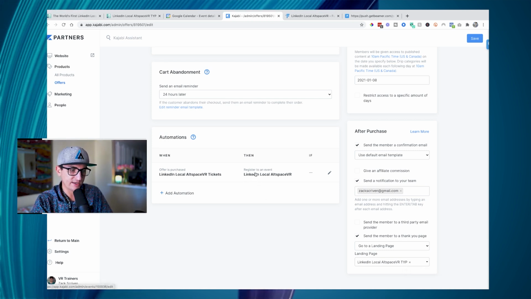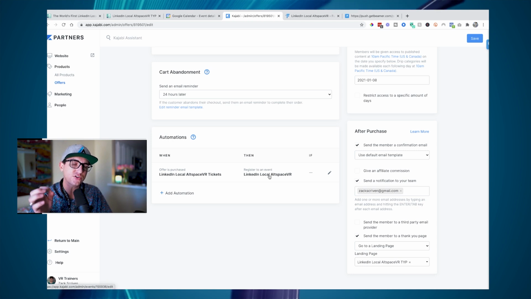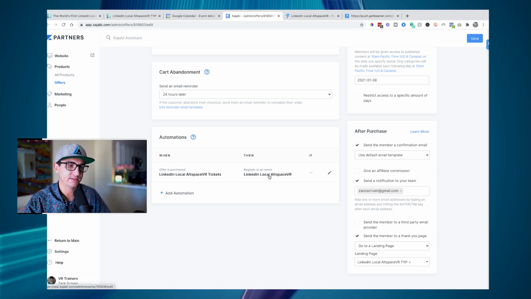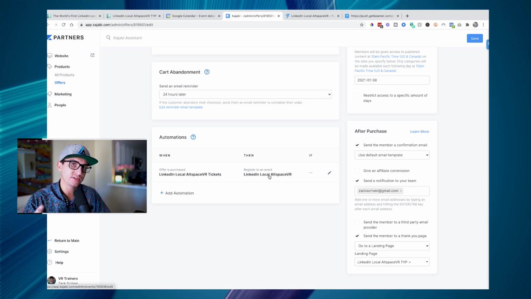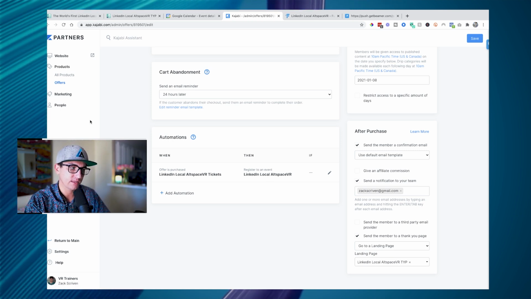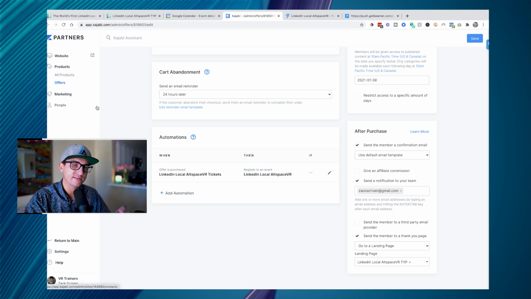But when they get registered to this event, that's actually how they're going to get the links to attend on the day of the event. They're going to get registered to an event in Kajabi, and that's how they're going to get all the emails.